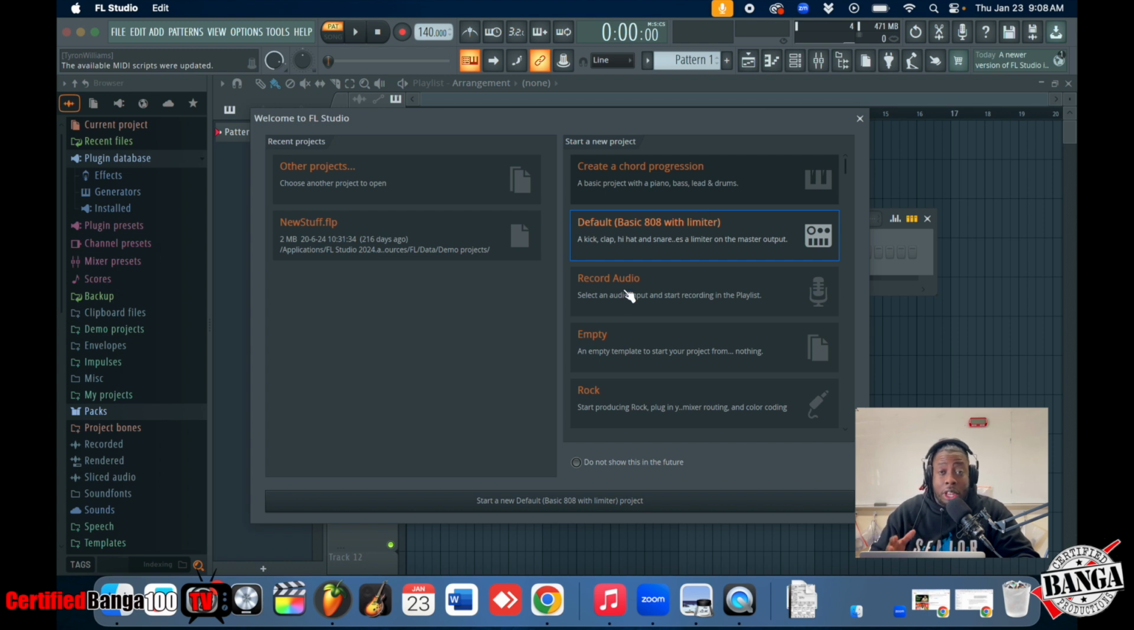FL Studio is a little bit more in tune with the recording process. It has come a long way. You can use this template right here to get you started. Empty, if you want to start your project from nothing, meaning that you want to be in manual control of how you want your session to look. And then also they have rock here, and that's when you're producing with any plugin, mixer, routing, any color coding. And you have the option to not show this in the future, but being that you never know what kind of project you want to start from, I would suggest just keeping this open.